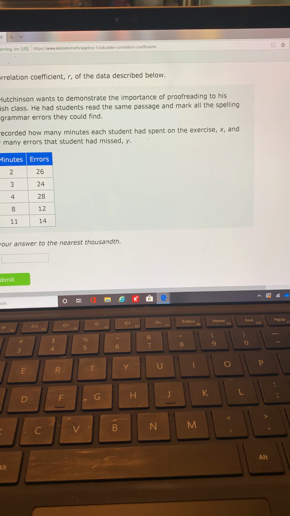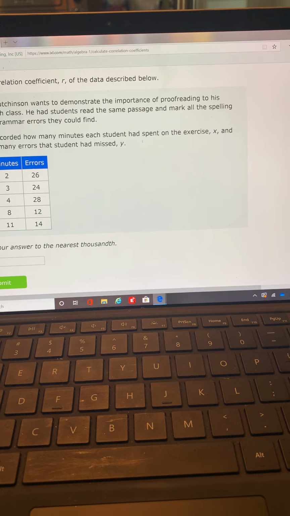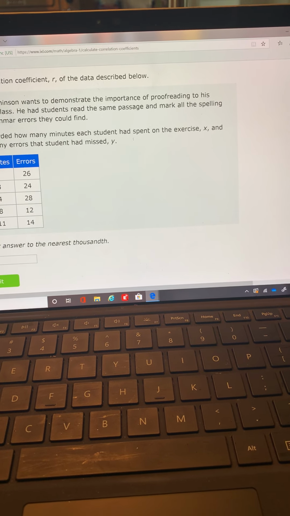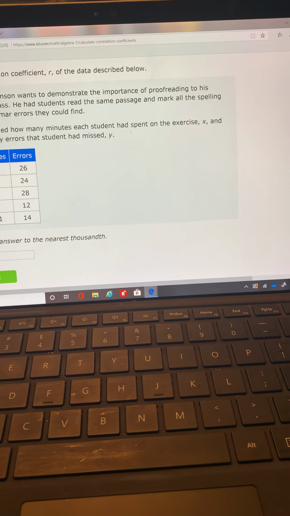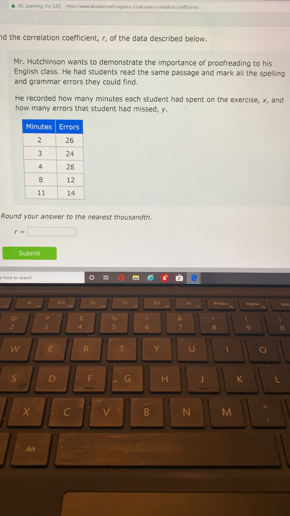So if all of the points are in a perfect line, it's said to be perfect. If they're close to the line, it's said to be strong. If they're a little more scattered away from the line, then it's said to be moderate, and then you work your way down to whether or not it has a correlation at all.